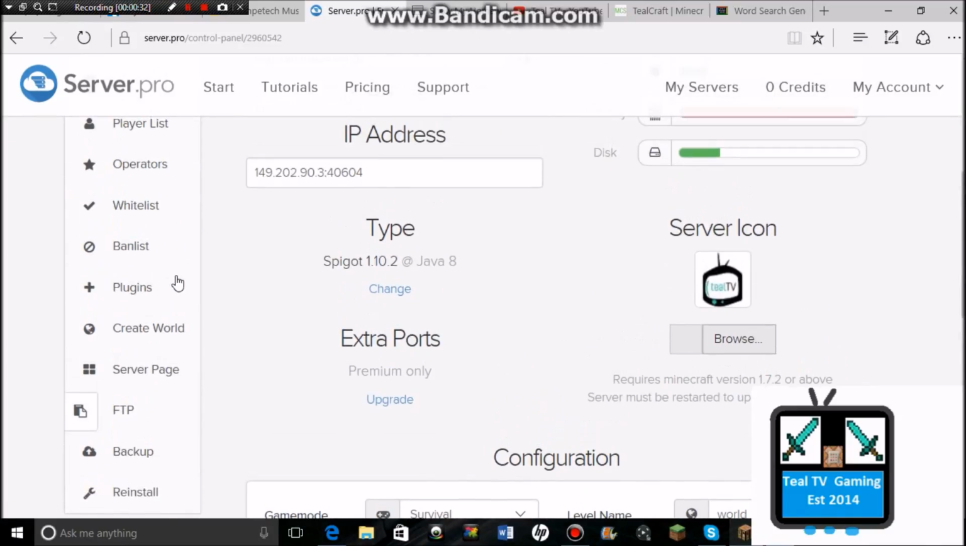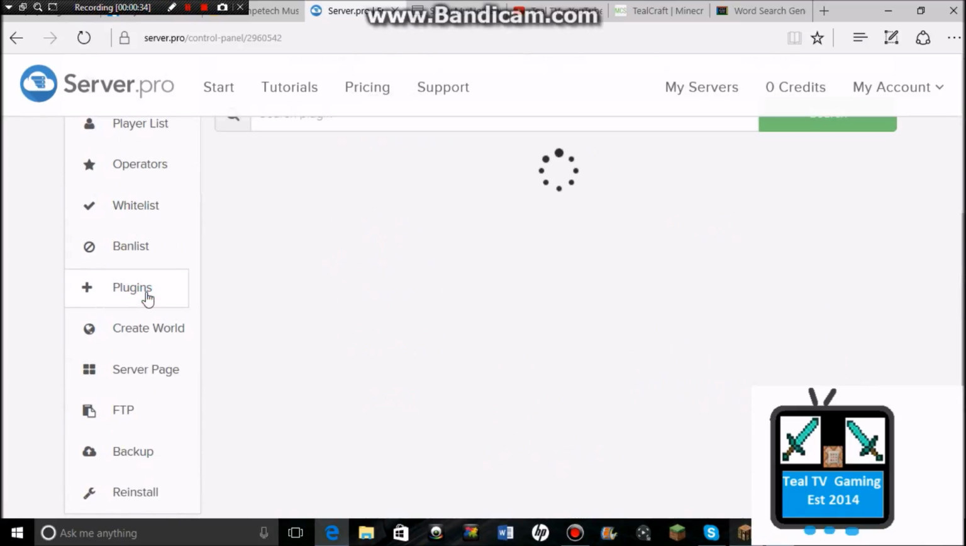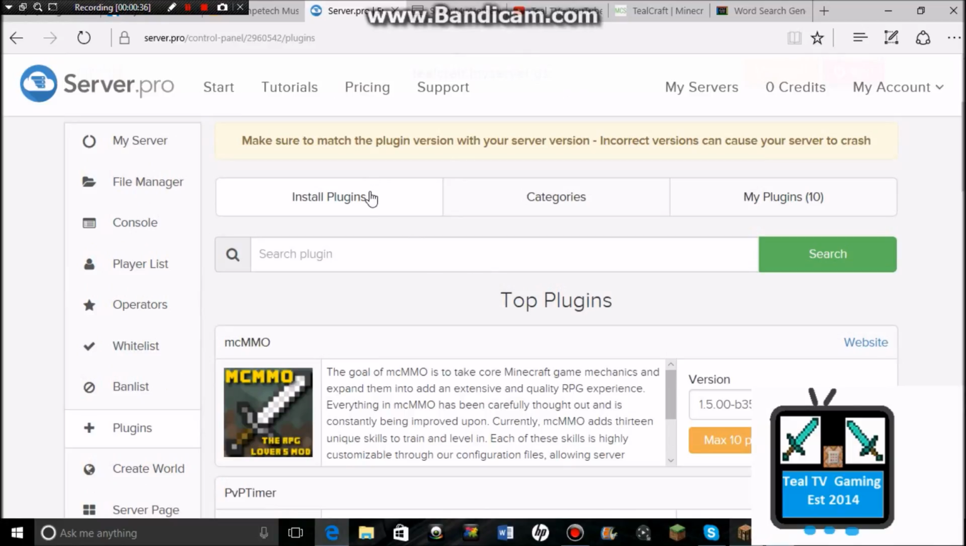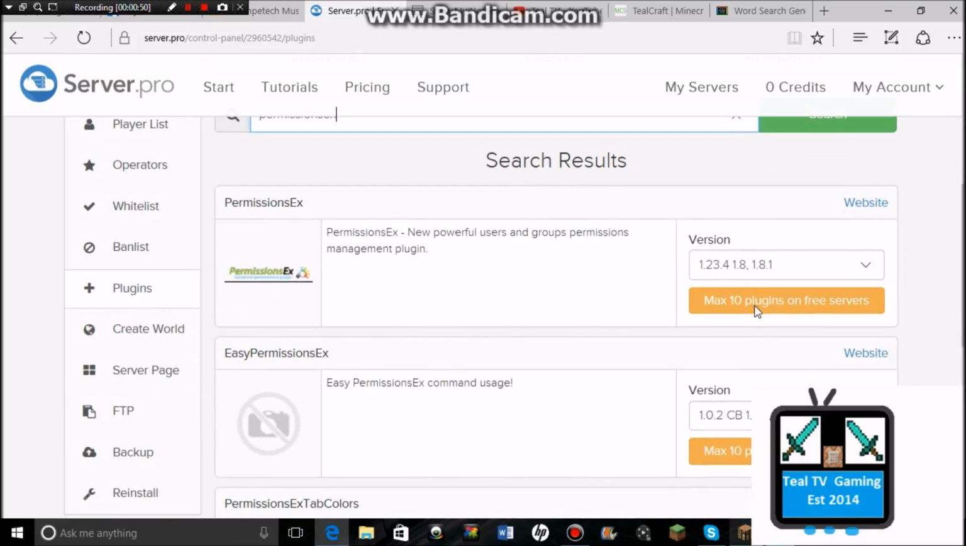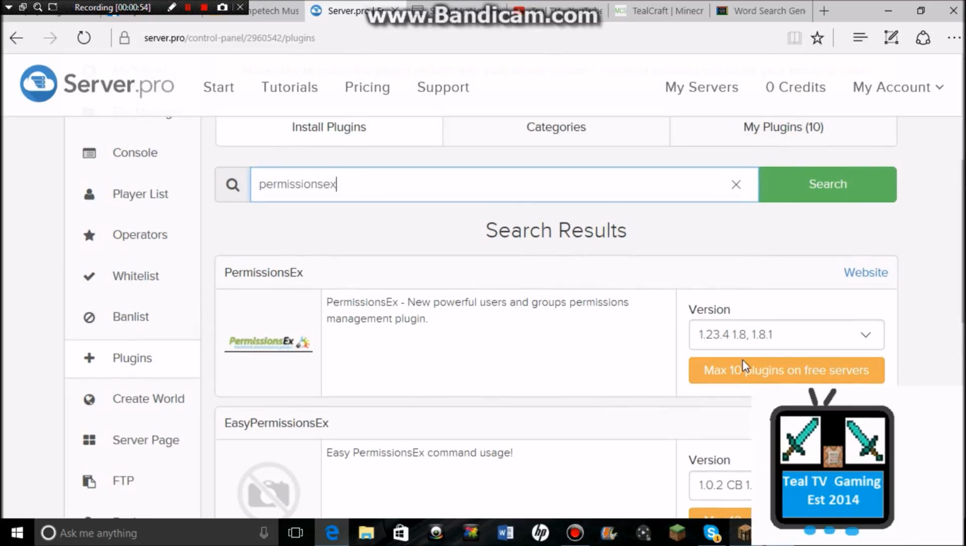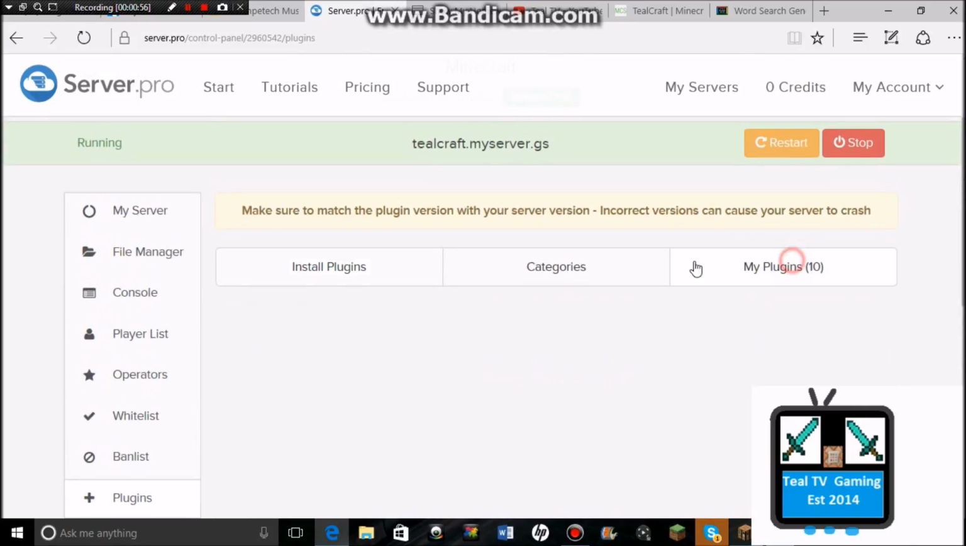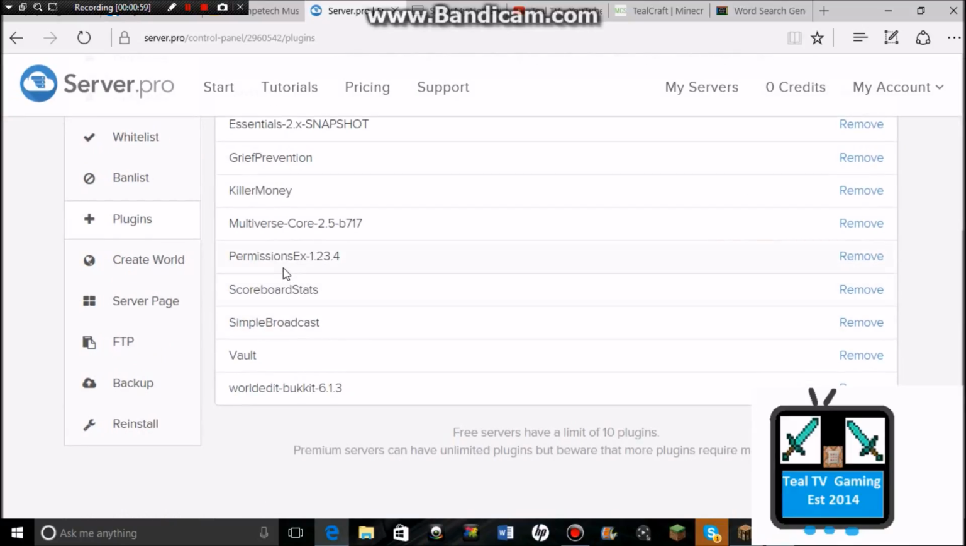So to start with, you need to go to plugins and install plugins, and the one I recommend is PermissionsEx. So if you type in PermissionsEx, you will come up with this plugin. You download it here, or it will go to your plugins. I have already installed it here.